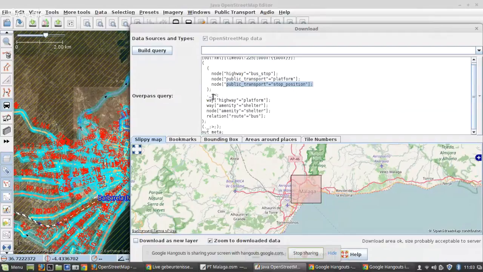Then for all those nodes, I want all the ways and the relations that they are part of. Then I want all the highway platforms, and all the nodes that are tagged as amenity shelter. I saw people doing that too. And then all the relations route bus, and for all those, all their members.